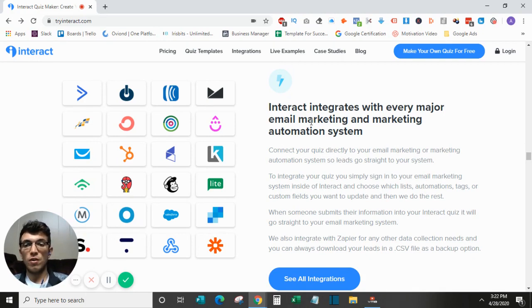But just so you know, these are the major ones that they integrate with, and it does a pretty seamless job of sending the lead from your quiz to your email software so that you can start the follow-up process for whatever you would like your business to engage with your customer.